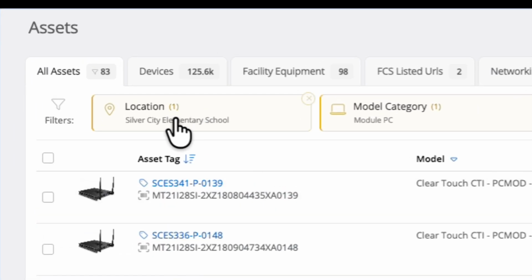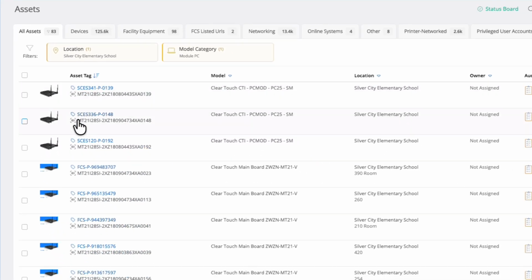You could throw on a couple filters. Here I've got Silver City. I've got Model Category PC Module, Model PC. And I've got 83. So there's 83 PC modules that slide into the panel at Silver City Elementary School, according to Incident IQ. I've got a few stragglers here that are still on Windows 10, but the rest of these, the FCS-P-, these are on Windows 11.